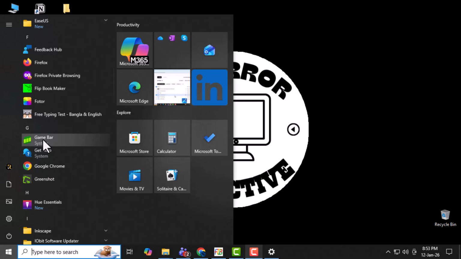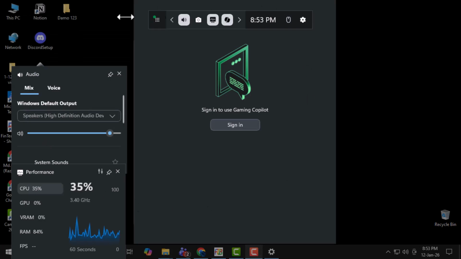Step 2. Select Gaming from the Settings menu. The Gaming section contains all the features related to Xbox and game recording, including the game bar and game mode, which are essential for an optimized gaming experience.